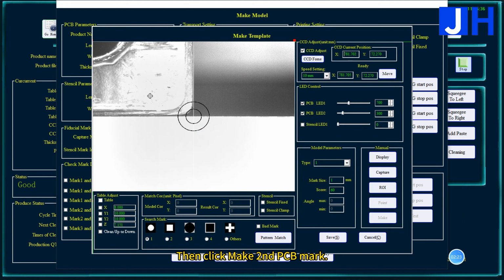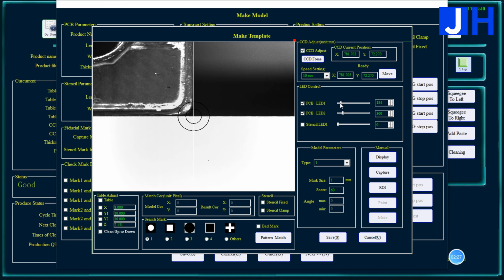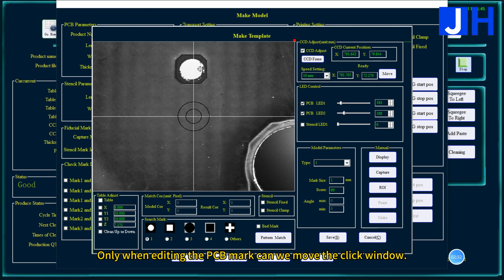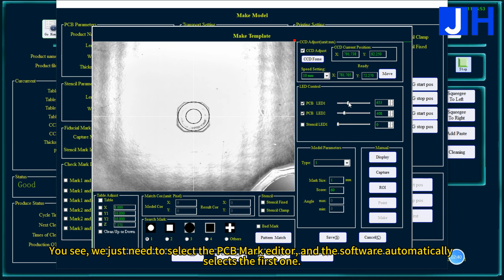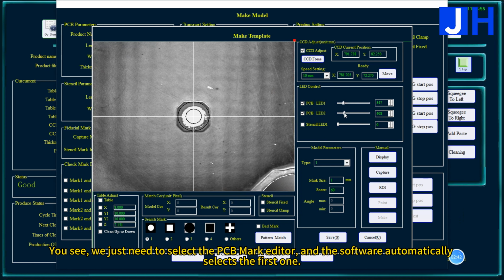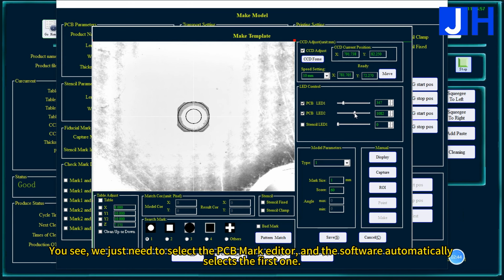Then click Make Second PCB Mark. Go to the Edit menu and adjust the brightness. Only when editing the PCB mark can we move the click window. This mark is also dirty and has not been cleaned. Let's adjust the brightness. You see, we just need to select the PCB mark editor, and the software automatically selects the first one.